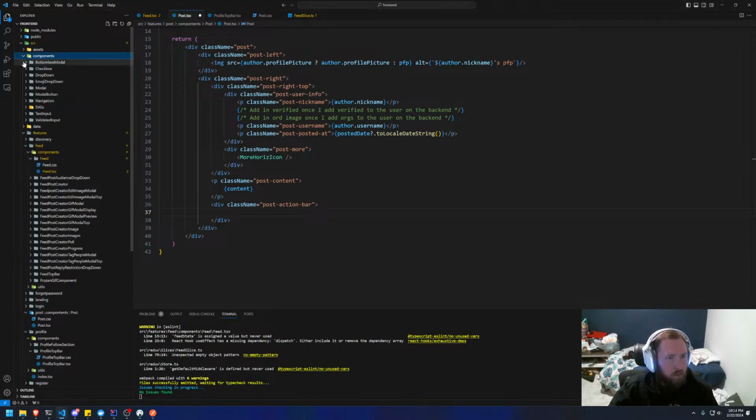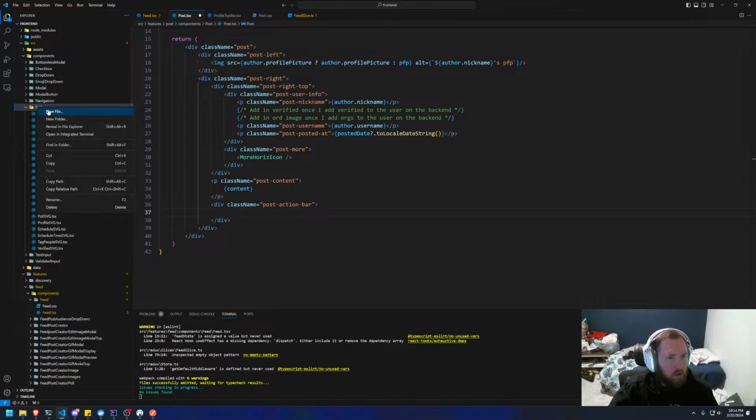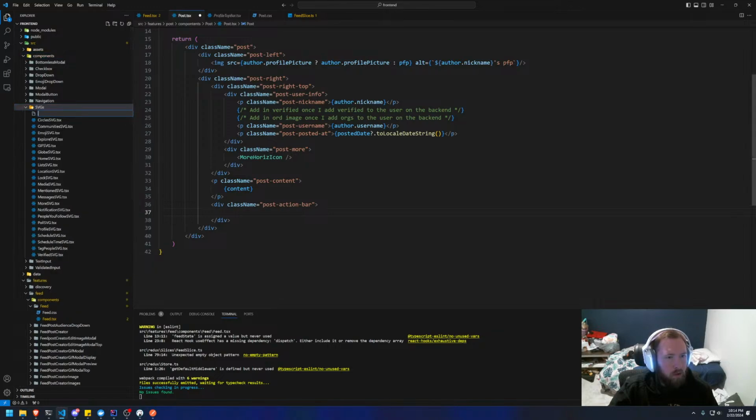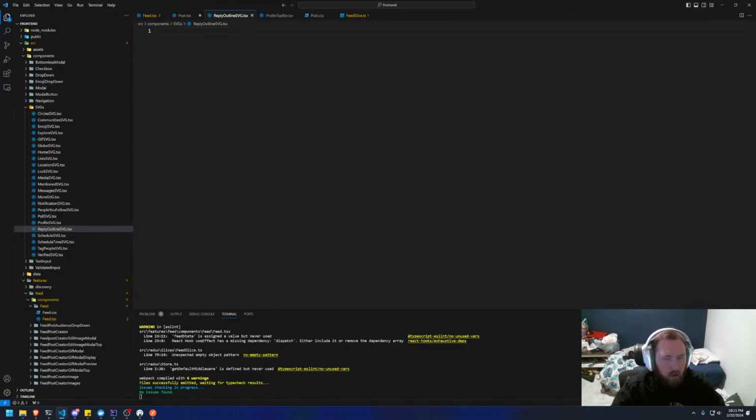and then we're gonna go into our SVGs. So I think this is in components, SVGs, new file. And I don't remember how we do this, but this will be reply SVG. And this will be reply outline SVG, because there's also a filled in. And I don't remember how we did these, so let's just take a look at a random one.